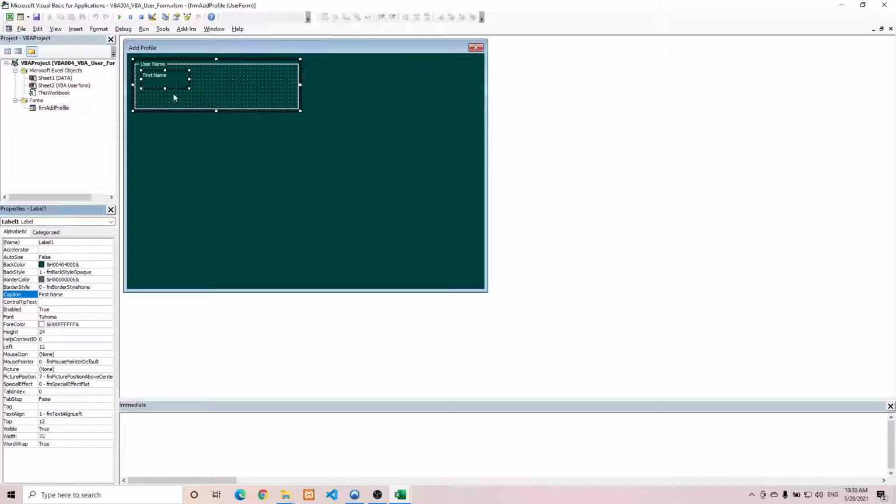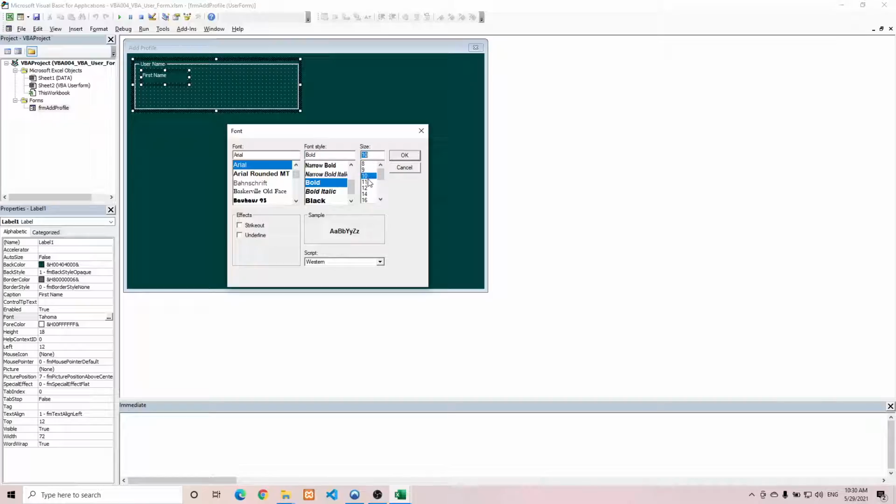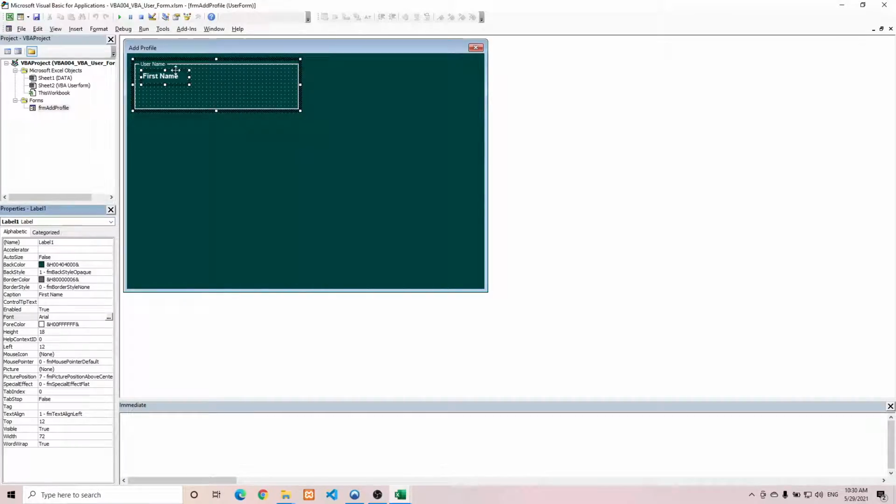And then it would be better if we modify some of the properties of this label. So let's start with font. Let's use a different font. Maybe Arial is good, and then let's use a bold style. And then I think 10 or 11 is the best font size for this one.